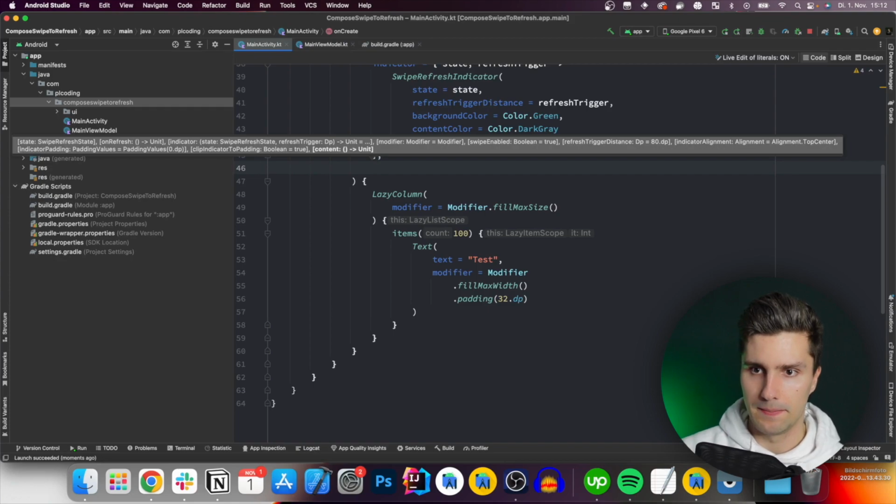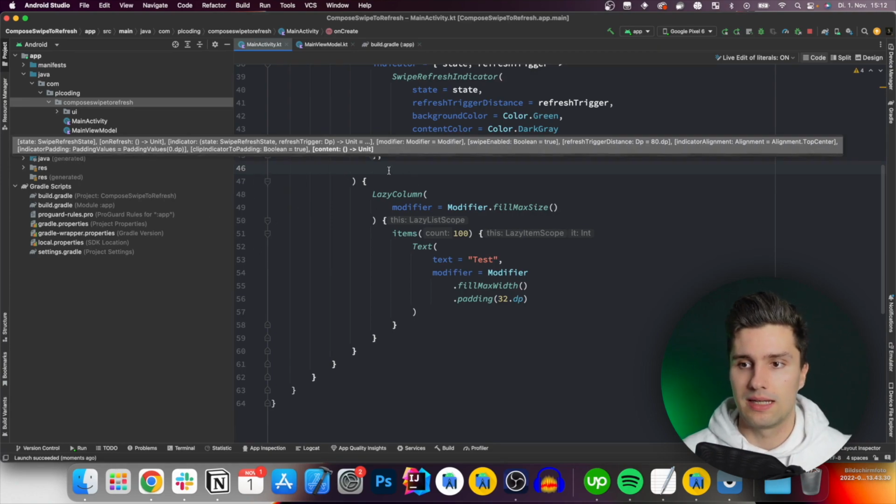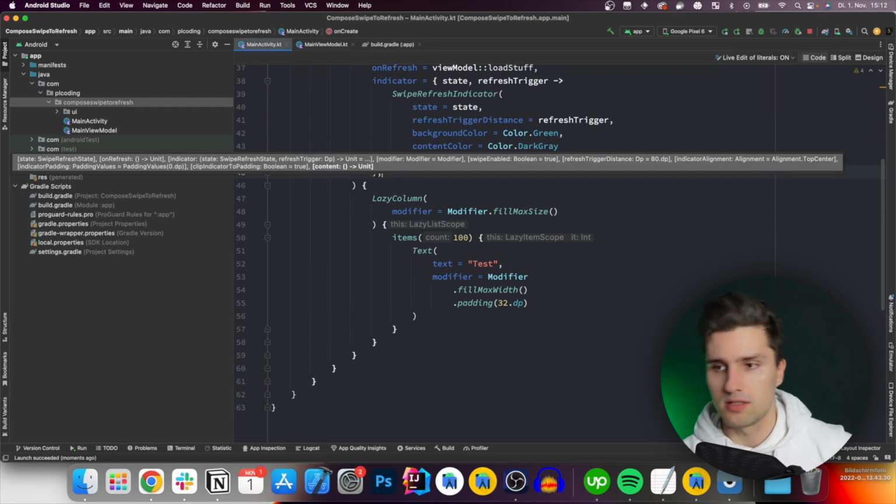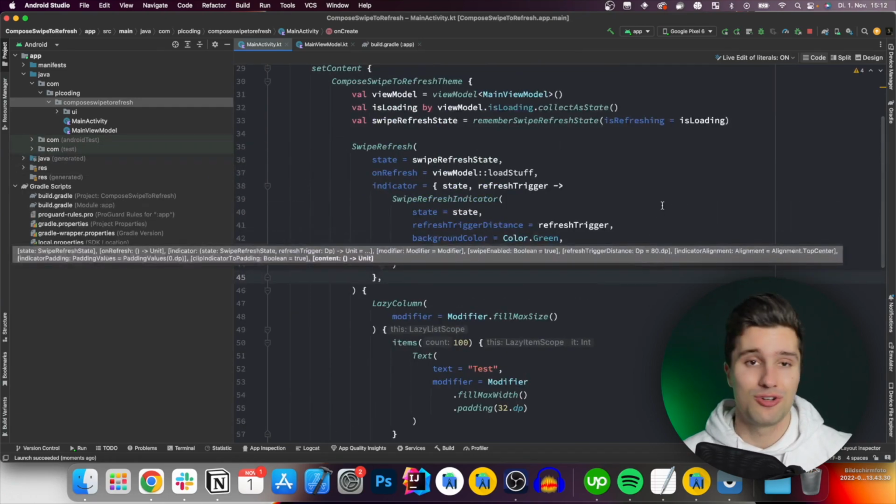And is there something else we could configure here? Probably clipIndicatorToPadding. Yeah, that's so that it just considers padding for your indicator. Usually you want to leave that at true, but yeah, that's pretty much it. That's how you implement a swipe refresh layout in Jetpack Compose.